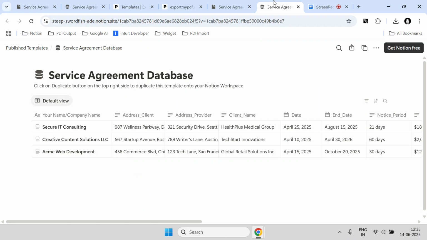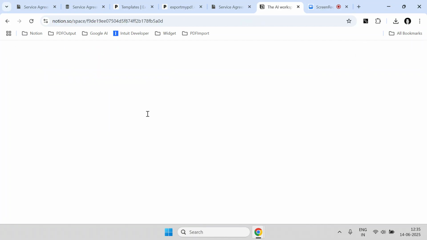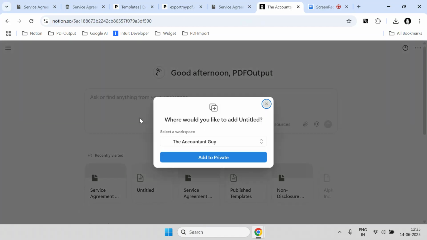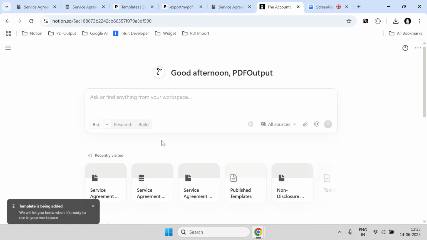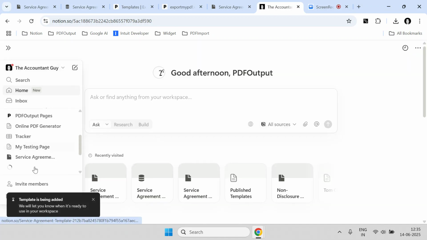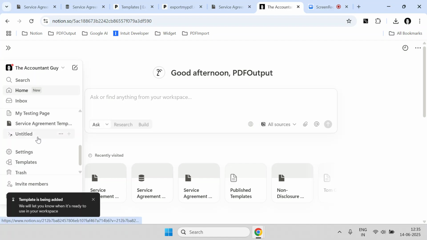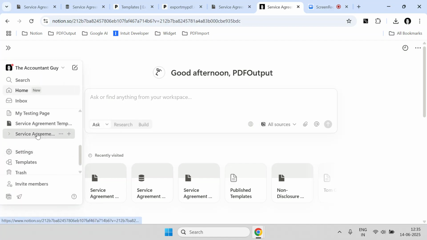So let's go back to the database. We have this database over here, but I need to duplicate this first. Okay, click on the duplicate option and then proceed further to create a copy of the database in your account. Click on add to private, and now the database will be added at the bottom over here. So the database has been added over here.